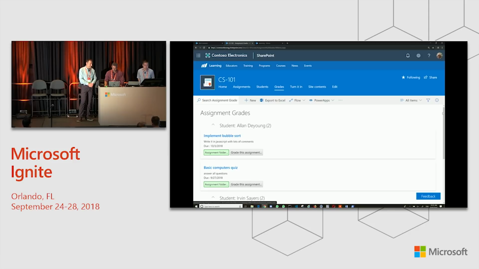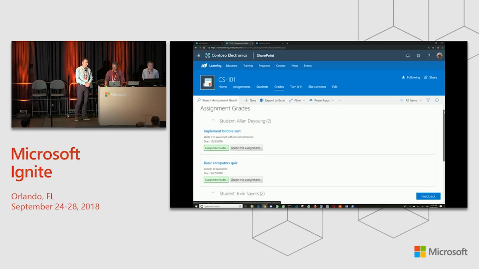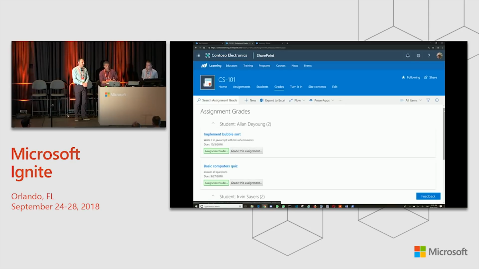Something else that's cool is you'll notice that some of the buttons are green and some are red, and some say assignment folder and some say turn assignments in. Those are just expressions that we use in the view formatter, and we key it off of the turned in field to decide whether to show green or red and change the text. There's another convenient button here that just executes the edit item action, which is very convenient for the teacher. The student won't see that grade this assignment button. So let's go ahead and click on it.